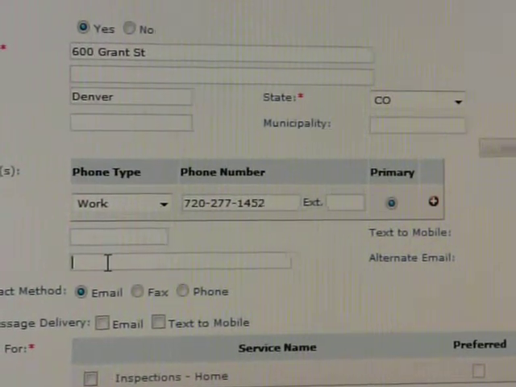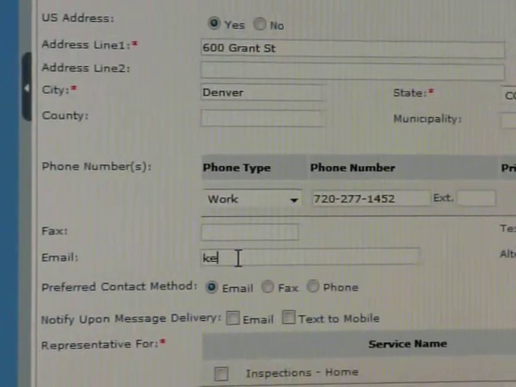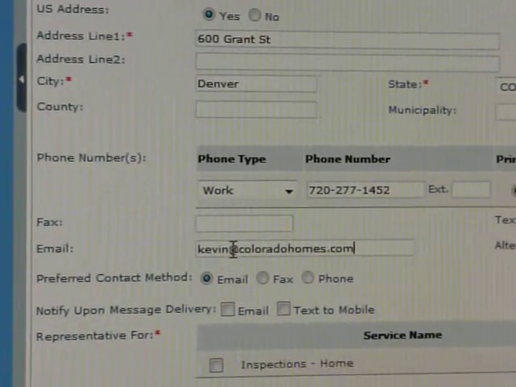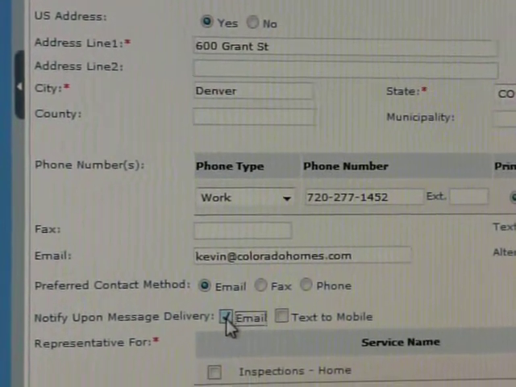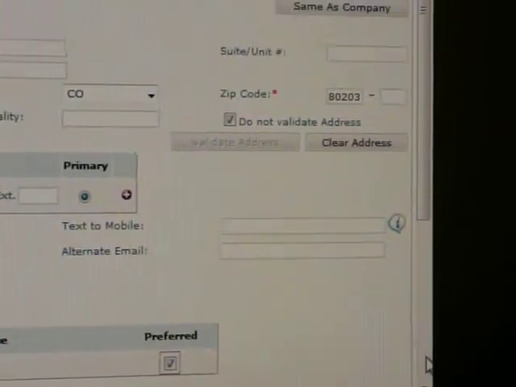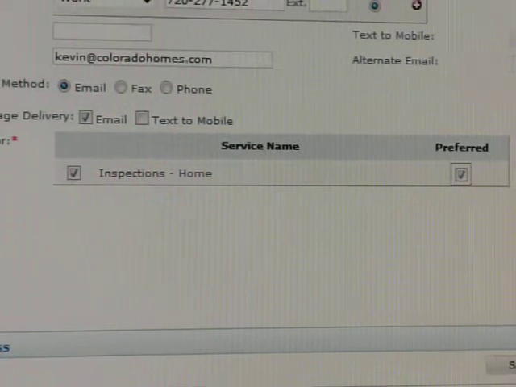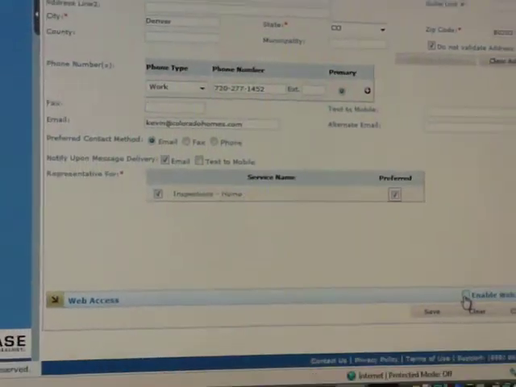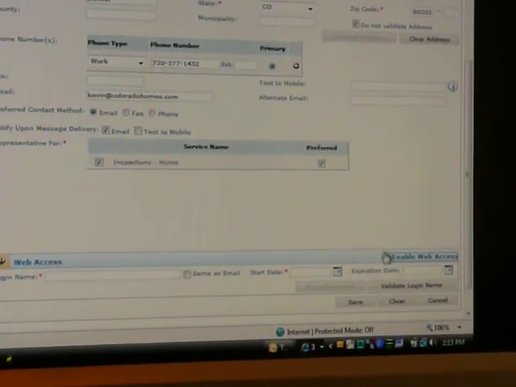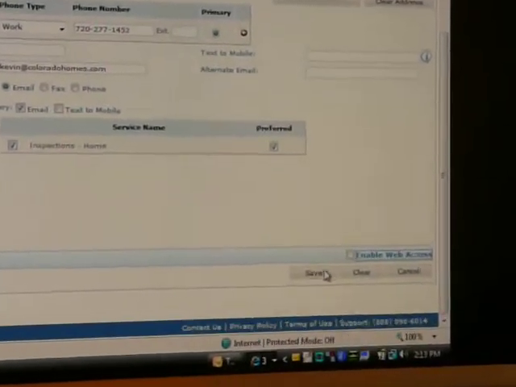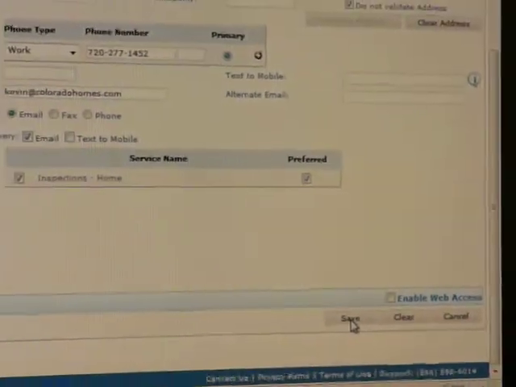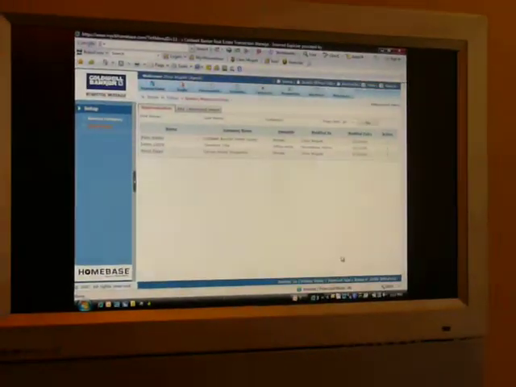And then, most importantly, I can put in Kevin's email address, like so. Preferred methodology, email. He is my home inspection guy. He is my preferred guy. I come down. I want to enable web access. That will then give him access to log into my transactions on a transaction per transaction basis. Okay, so I can turn that on or off whenever I want to, and I can simply, at this point, click Save. So now I've got him set up. He is not tied to any transaction, but he is set up so I can use him on any deals in the future.